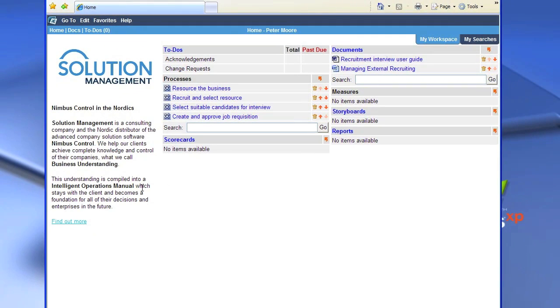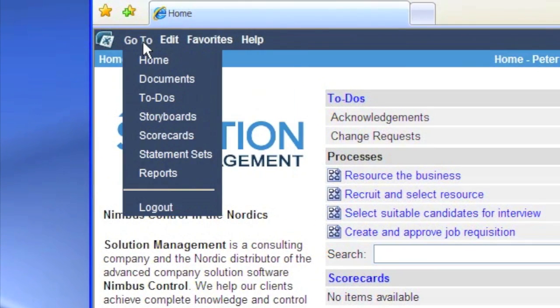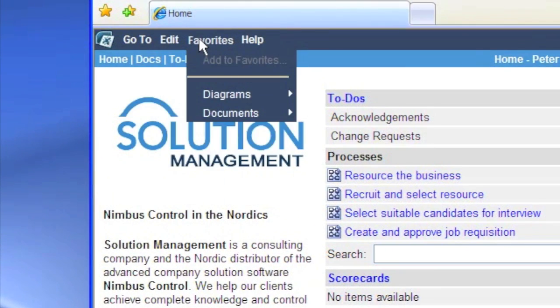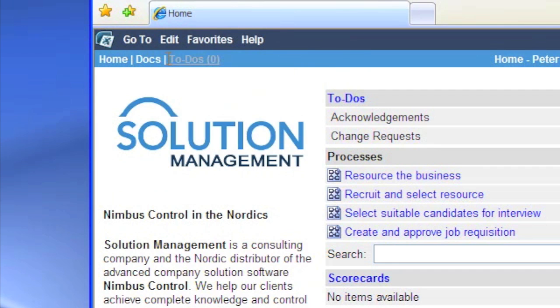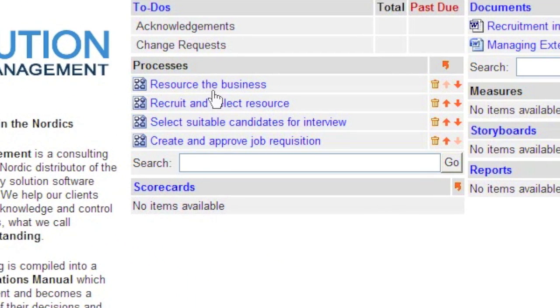On the left hand side we have actually a small HTML document where you can put your customer company logo and some text. And up in the left hand corner we have some menus to navigate around Nimbus Control web portal. Today I'm interested in some recruiting, so I have here on my desktop some links to different recruiting processes.